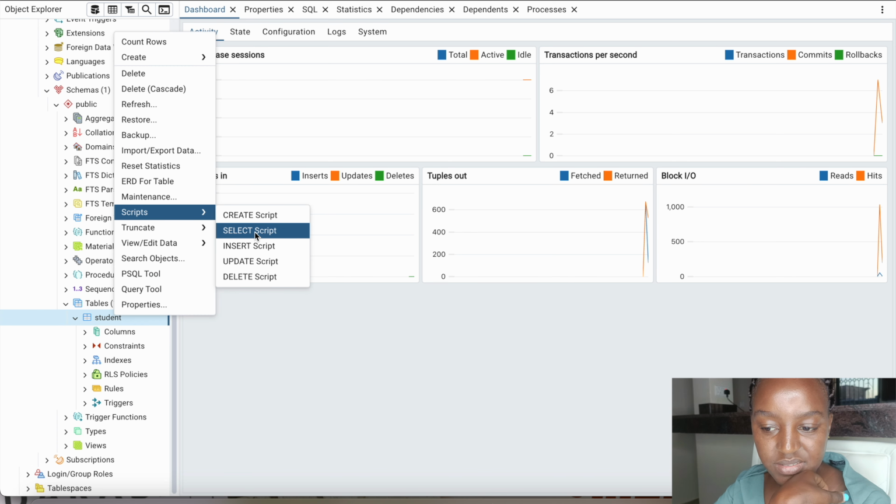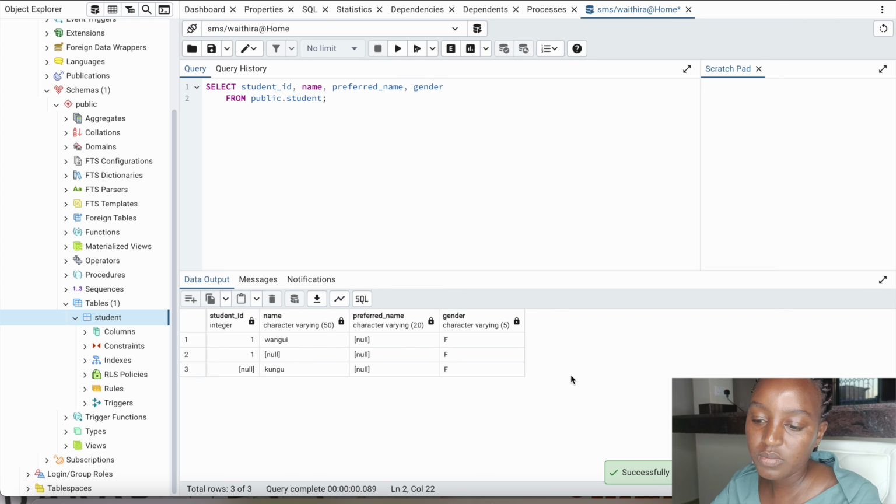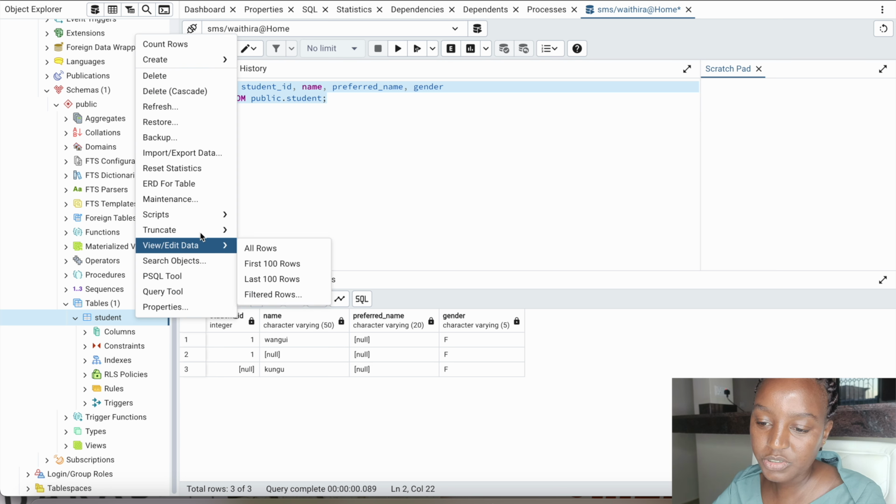So let's open a script so we have select student ID, name, preferred name, gender. So this is also another way of selecting. Instead of saying select all, you can specify the columns you want and you'll get those. So we have all these, and I don't like how it looks, so I'm going to clean it up. How do I do that? I'm going to truncate. So truncate.